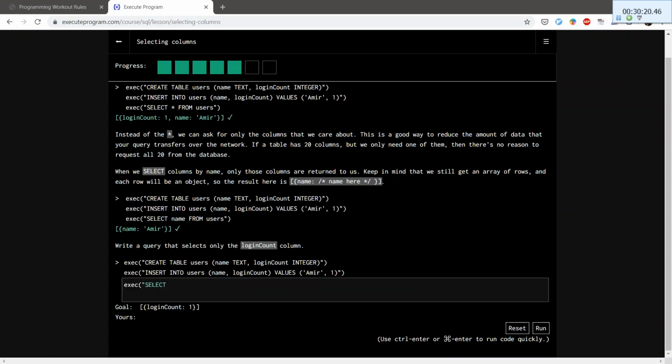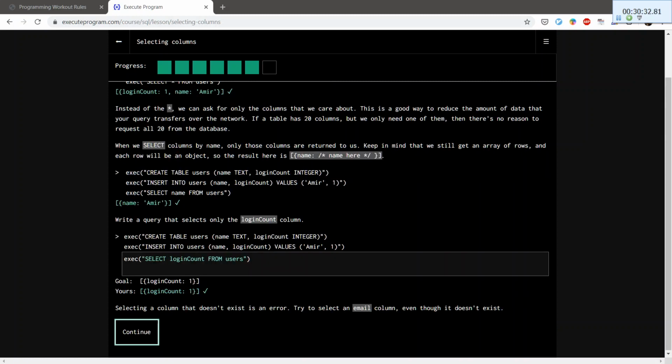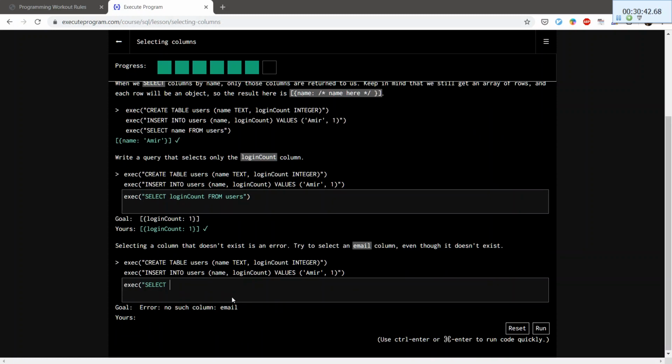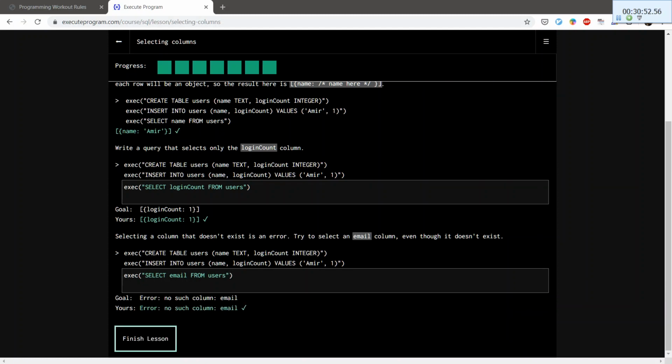Login count. Okay, good. Selecting a column that doesn't exist is an error. Try to select email. Select email from users. Error, no such column.